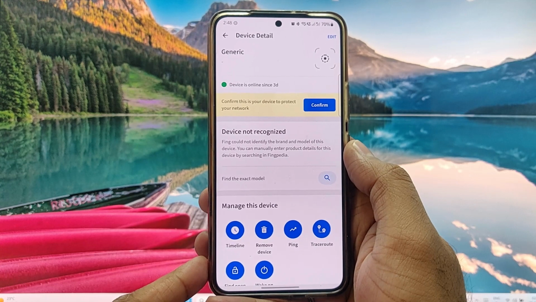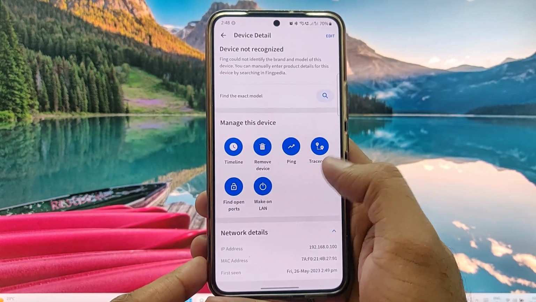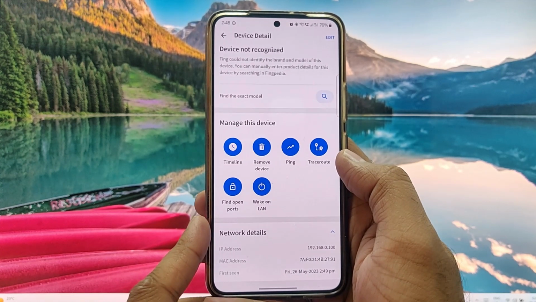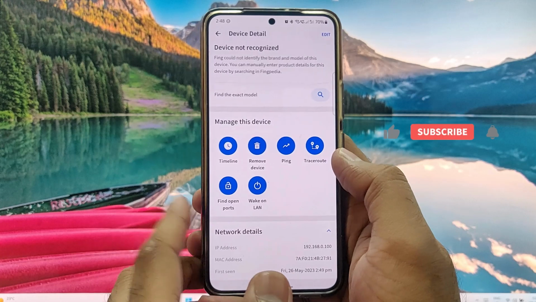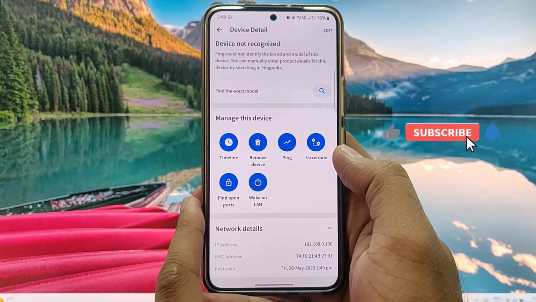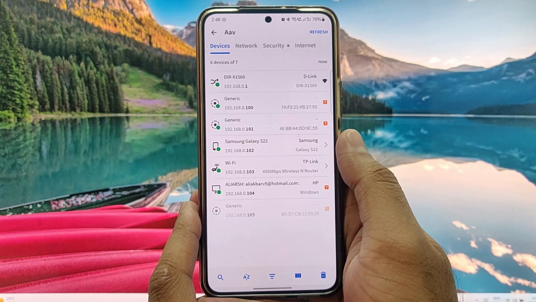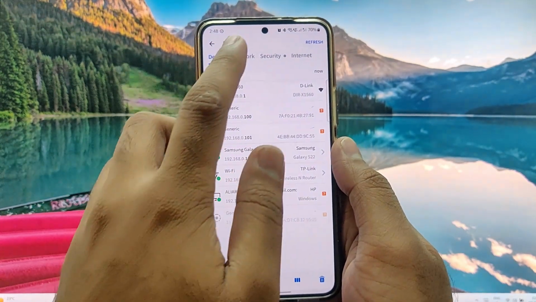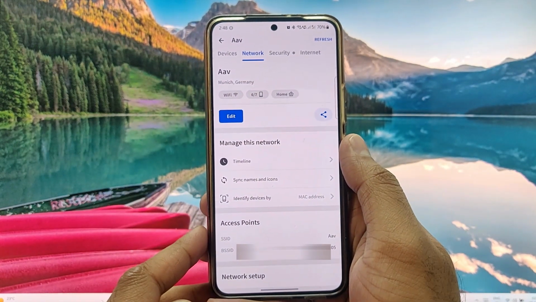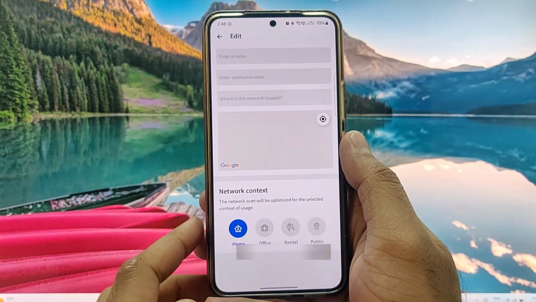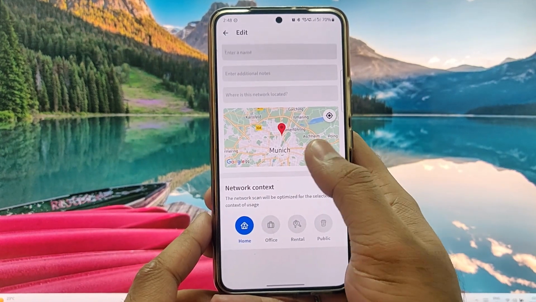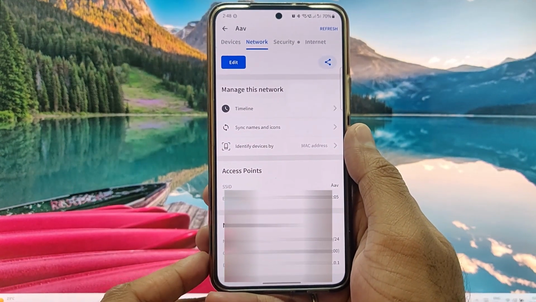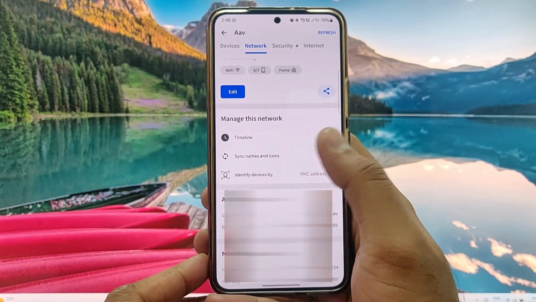I can click on any of them and see the timeline. We can also remove the device, ping it, trace the route of the device, and check the IP addresses too. So if you have many devices on one Wi-Fi router and you fear that someone may connect and misuse it, then we can remove the device. We can also edit the location of the device. For example, my location is Munich, so it is set to Munich, but we can edit that manually.